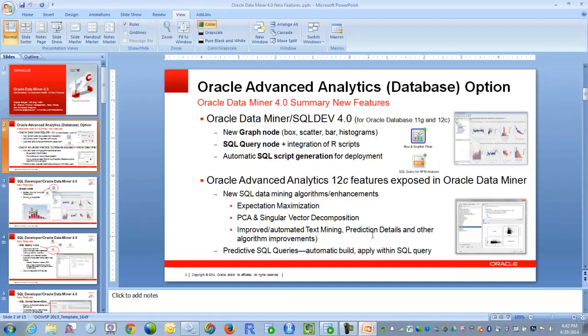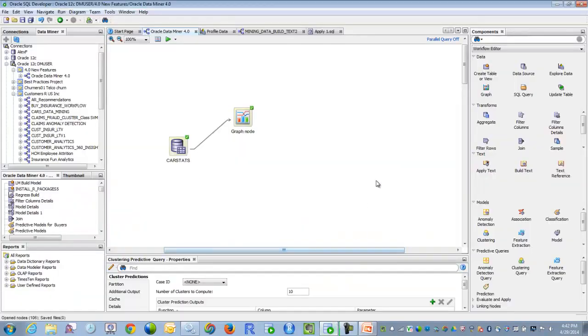So at this point, I'm going to jump over to the live product and try and show a few of these features. So here is a data set. It's about car data, and I've got a graph node here, but I want to show you how simple and easy this is to set up.